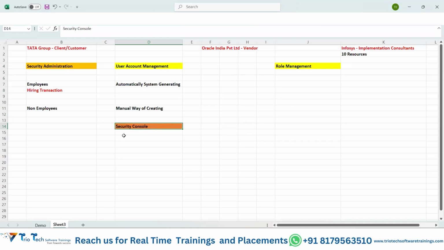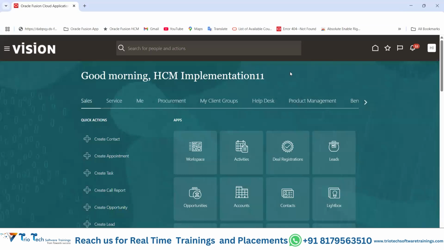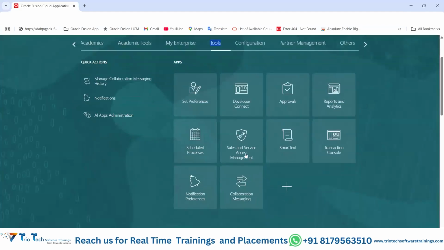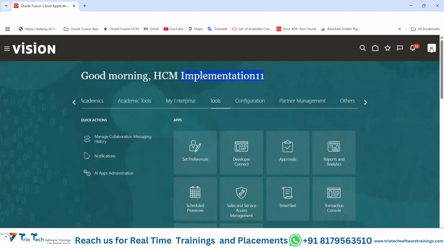Where do we have to go? We have to go to our Springboard, then come to Tools. Under Tools, we have to go to Security Console. Here you can see the steps that I have written. After you log in, you just click on this right arrow, where you can see the functional area of Tools. Come to Tools. Under Tools, you have Security Console. One second. With my login, I don't have the security console access.